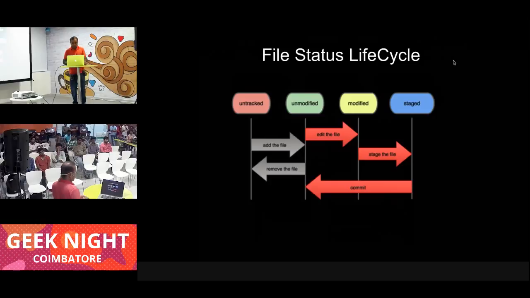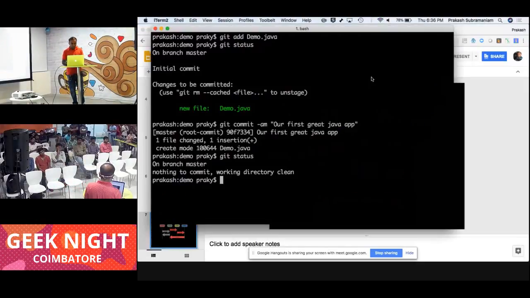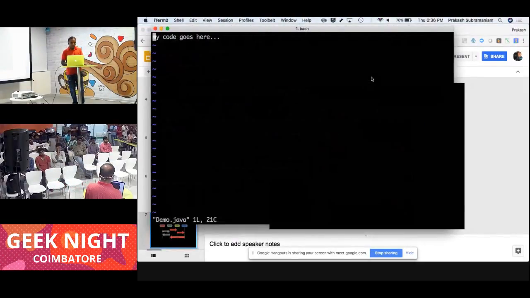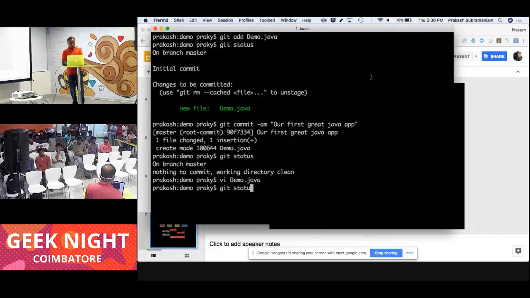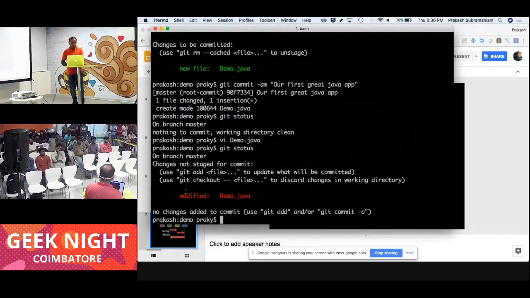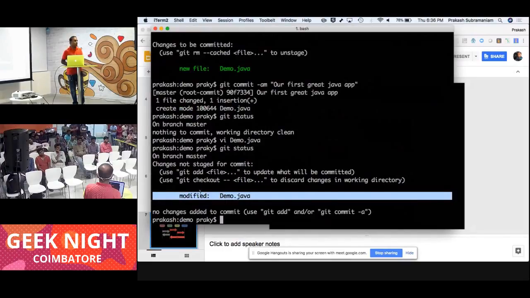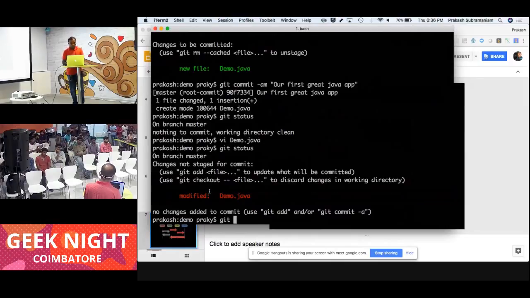So if you see this, what this diagram is depicting is that I can edit the same file again. I can add more code, right? I keep writing more code. If I say git status, it says the file is modified because I modified the file. Basically, Git is already tracking the file, and it understands that compared to what it is tracking, the file has been modified. Now, what I can do is say git add. I'm adding the file to staging.